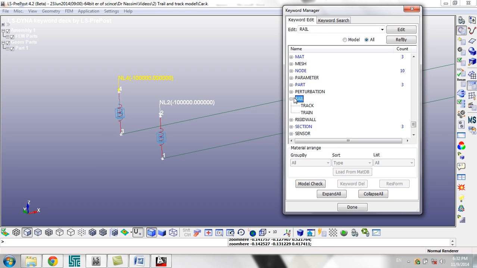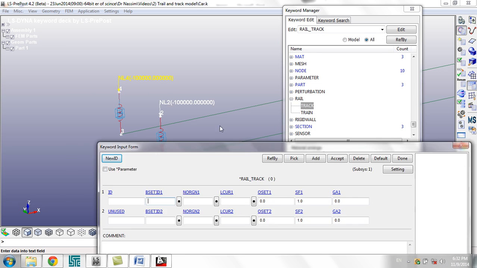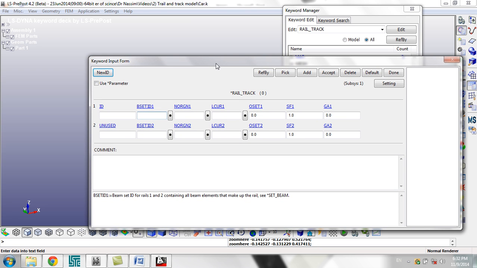So we'll go in rail and track. You will have two lists here. First we will go through track. Here is the track ID. I will let LS-DYNA define it by itself. And here it asks you about the beam set ID for rail 1. Actually, if you go through rail and track, you have to define two tracks, and then correspondingly you have to have two wheels. There is no way you can define only one wheel or one track using this method. So in here it asks you about the first track, and here it asks you about the second track.